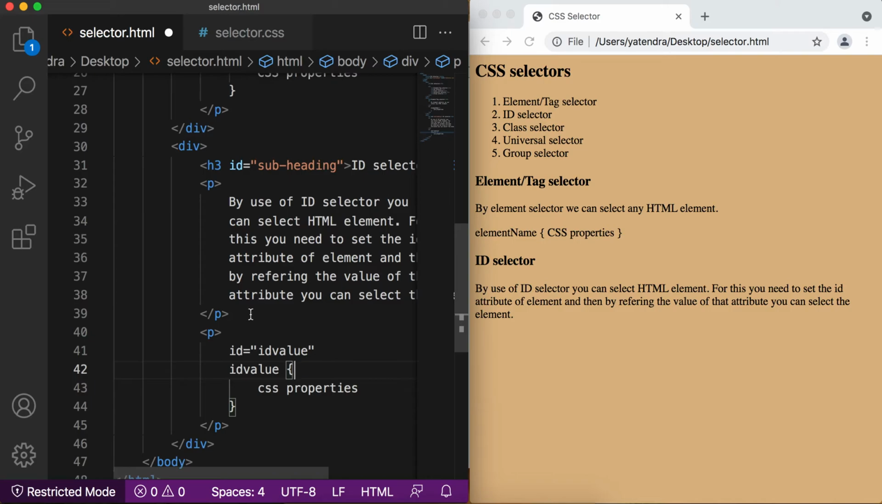Now this syntax will look the same as the element name. How can we differentiate the ID name and the tag name? For ID, when we refer to it, we need to add a symbol, the hash symbol, before the ID value. This way the CSS compiler knows that this is the ID value, and it searches for the ID value in the HTML and then adds the CSS accordingly.